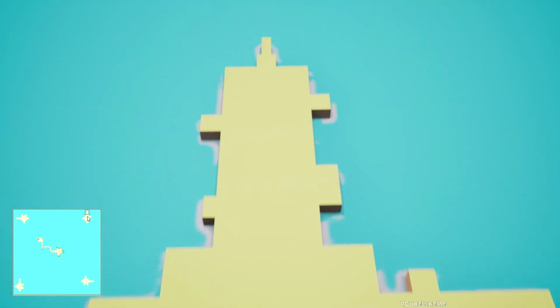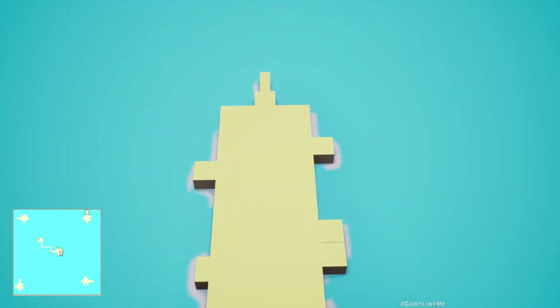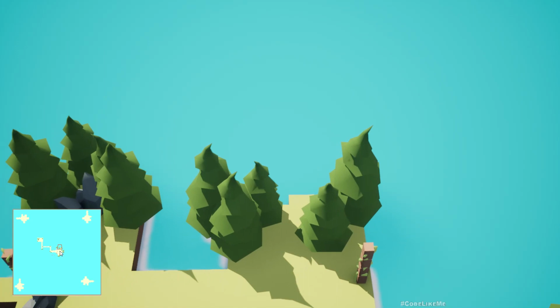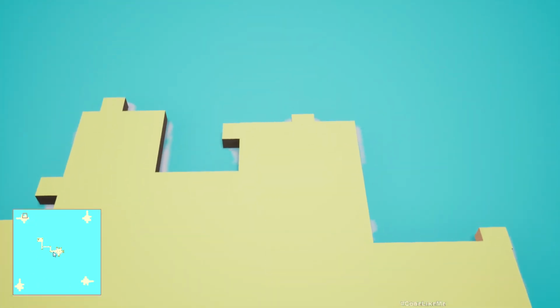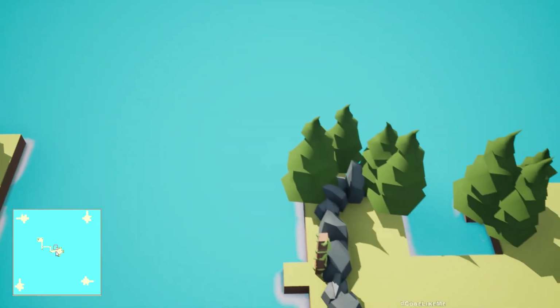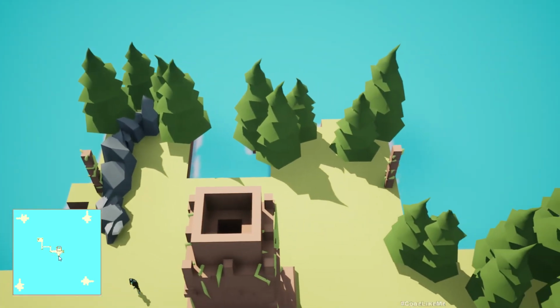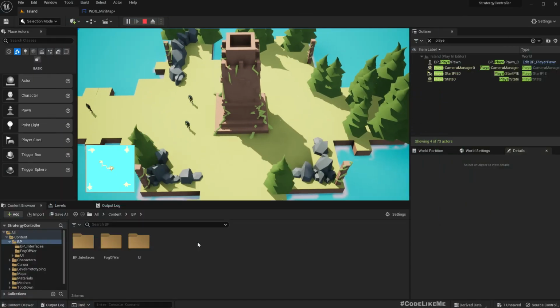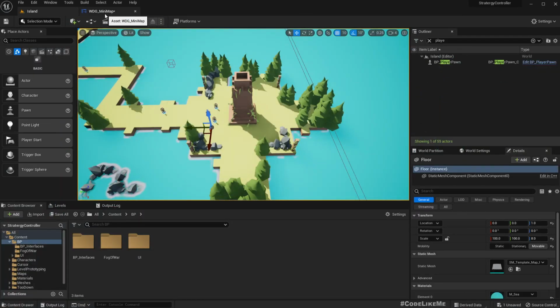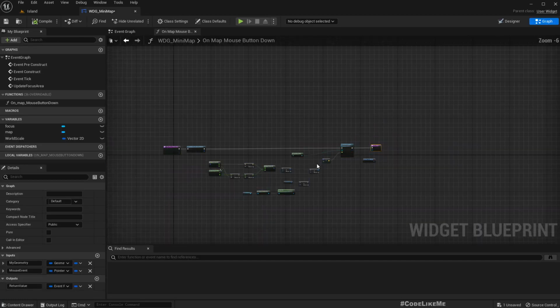Yeah, the calculation is correct, but there is some offset. It's not exactly the position where we click, it's slightly above that for some reason that I don't understand. What might be causing that? But anyway, the system is working. So what could be causing that offset?